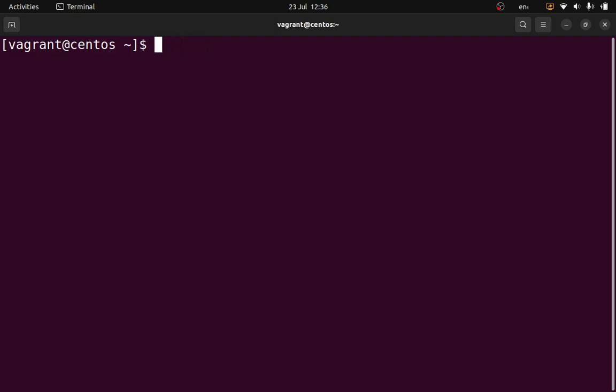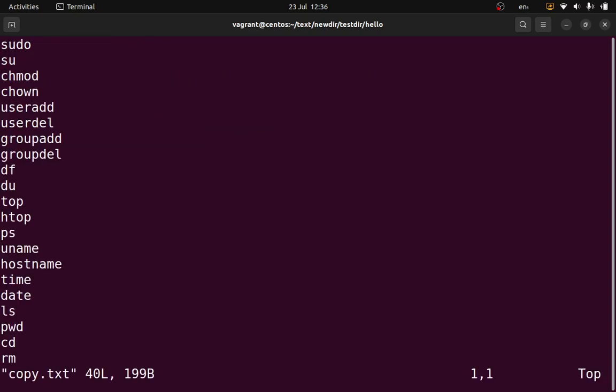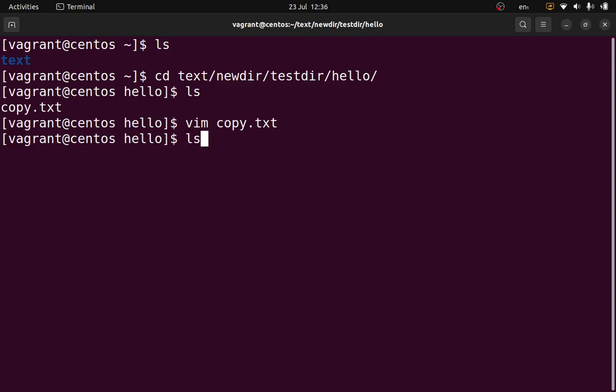There are other ways to search and find things. If I cd into this, we've got copy.txt. If you open the copy.txt file in an editor like Vim, you can search for things here. I think you just search for sudo, and then you can find it. But again, this is a much quicker way by just using grep.